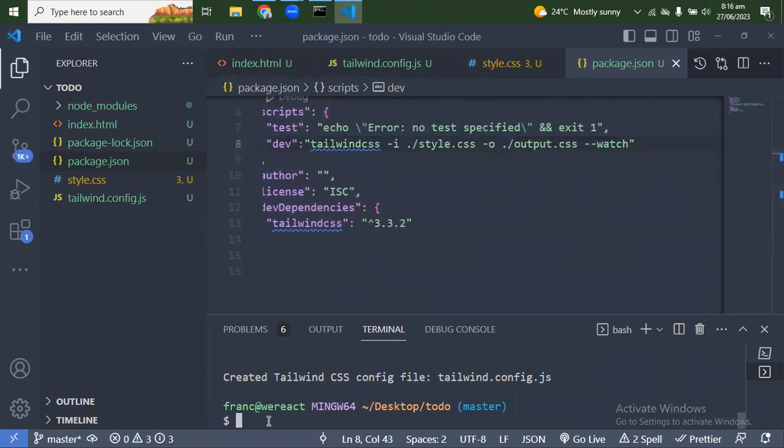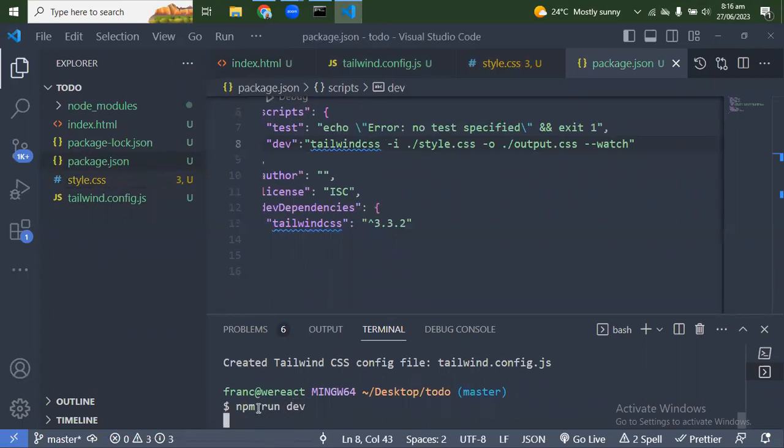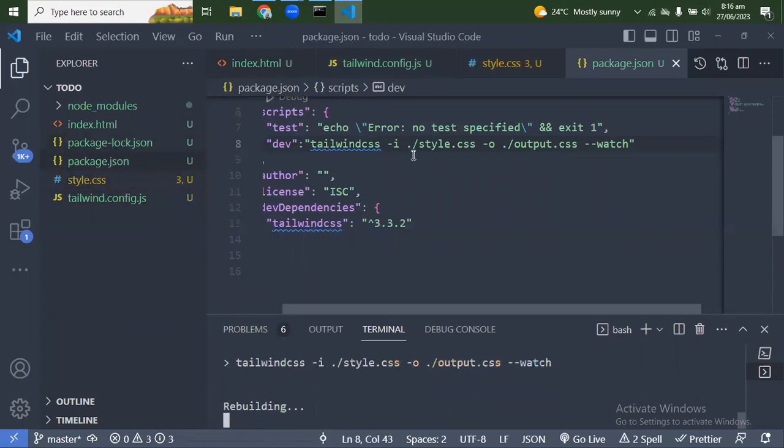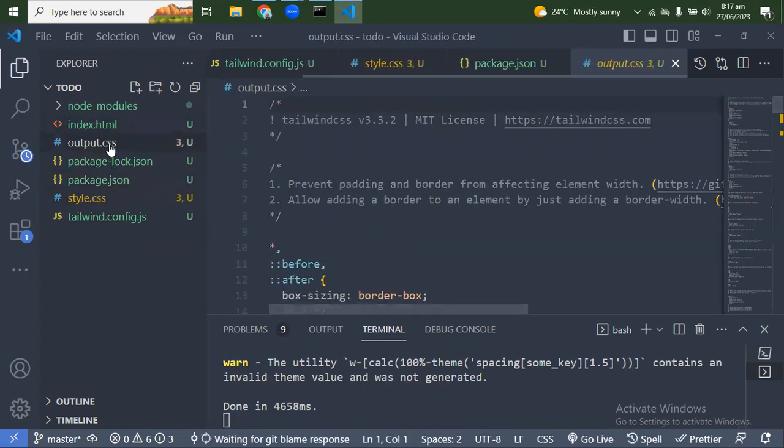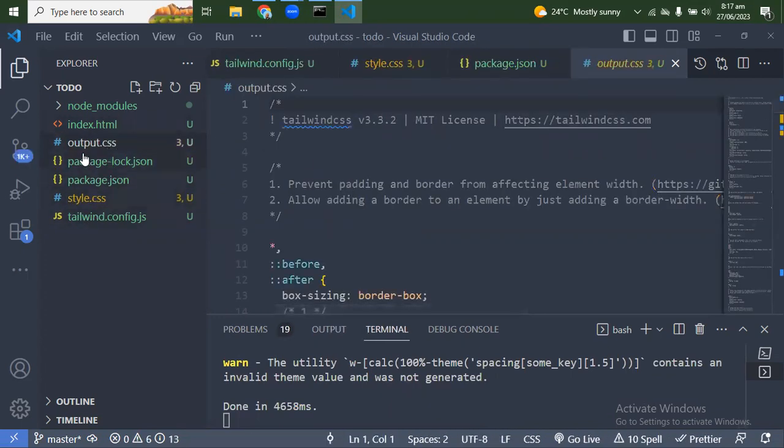After I've done this, I will now come to my terminal and say npm run dev. So this will run my dev dependency, and then it's going to create an output.css for me once I have done that. So an output.css has been created, which is this. This is the one I'm going to link to my HTML.